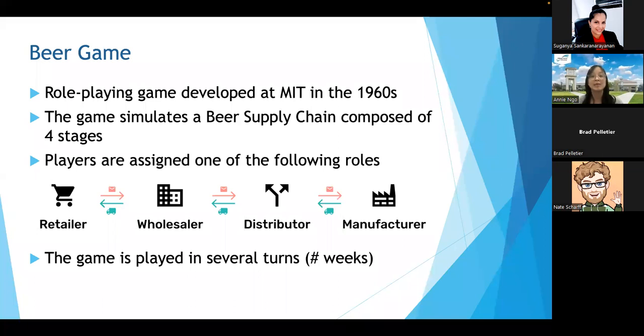This game simulates a beer supply chain. For instance, earlier we just talked about Oreo's supply chain, but we're going to talk about beer. And for simplicity, this game has 4 stages. The 4 stages or roles that you could be playing: you could be the manufacturer of the beer. So if you follow beer and know beer, San Diego has microbreweries and some bigger ones as well.